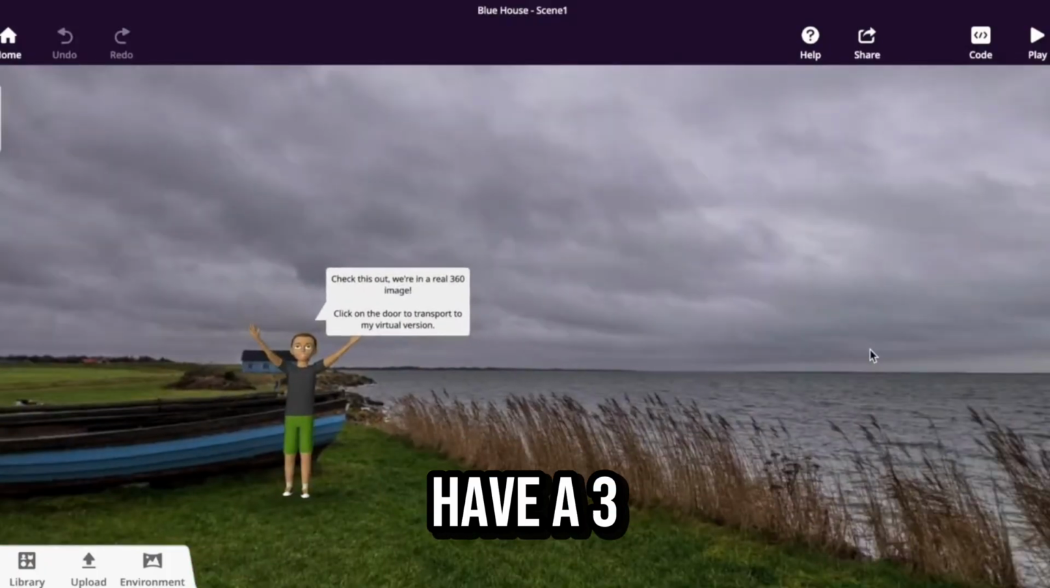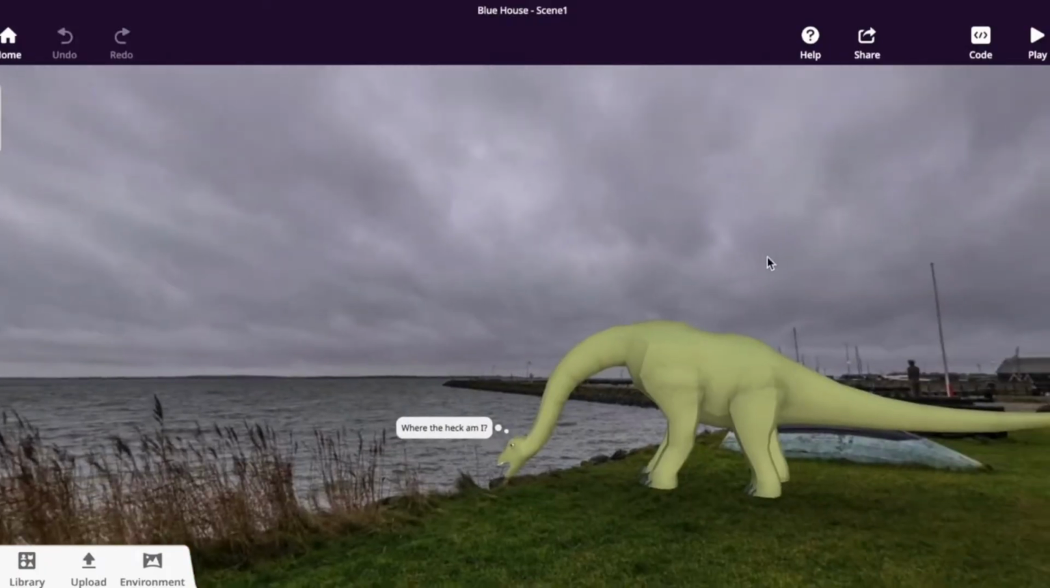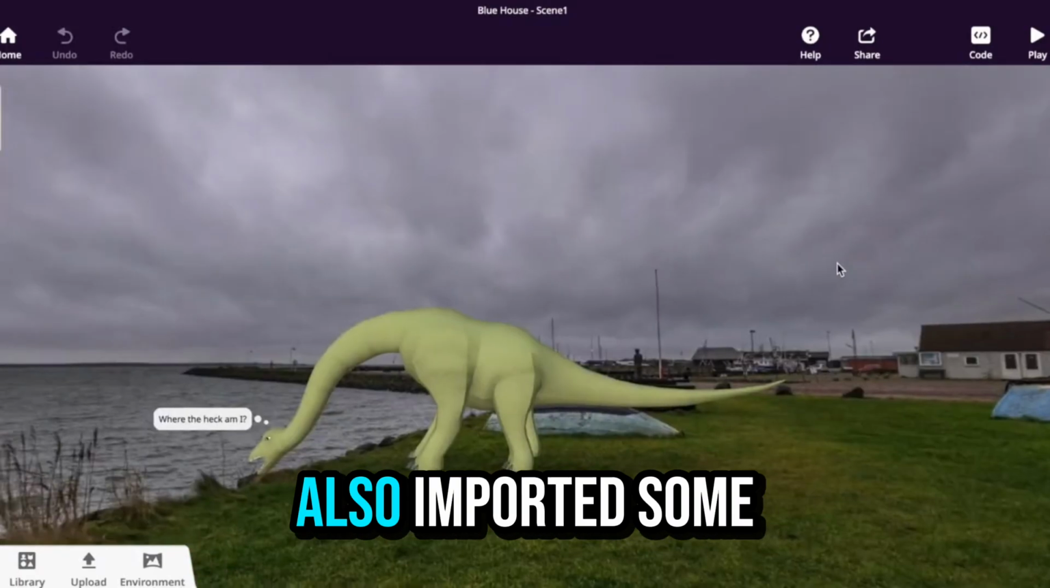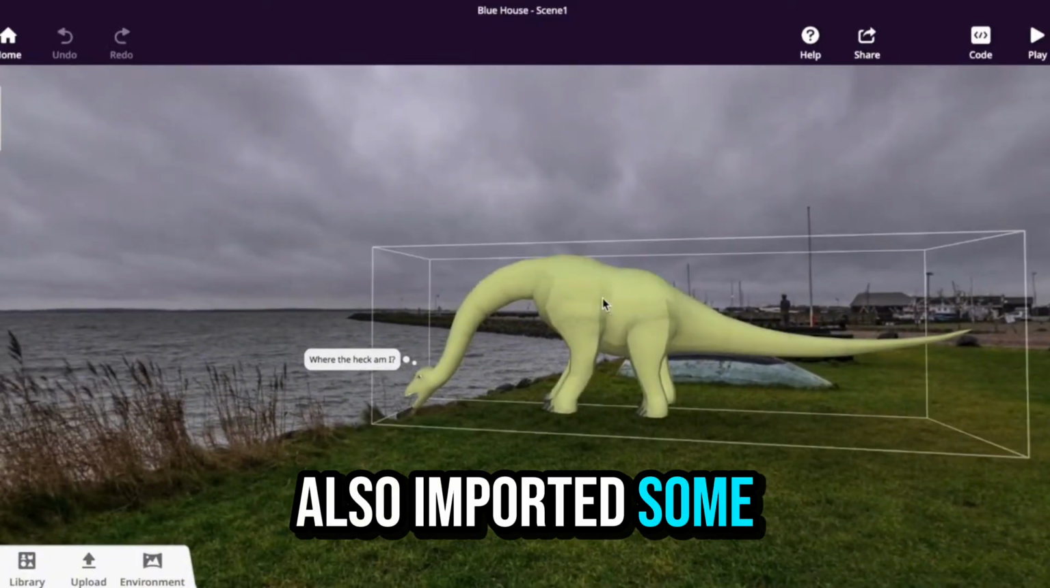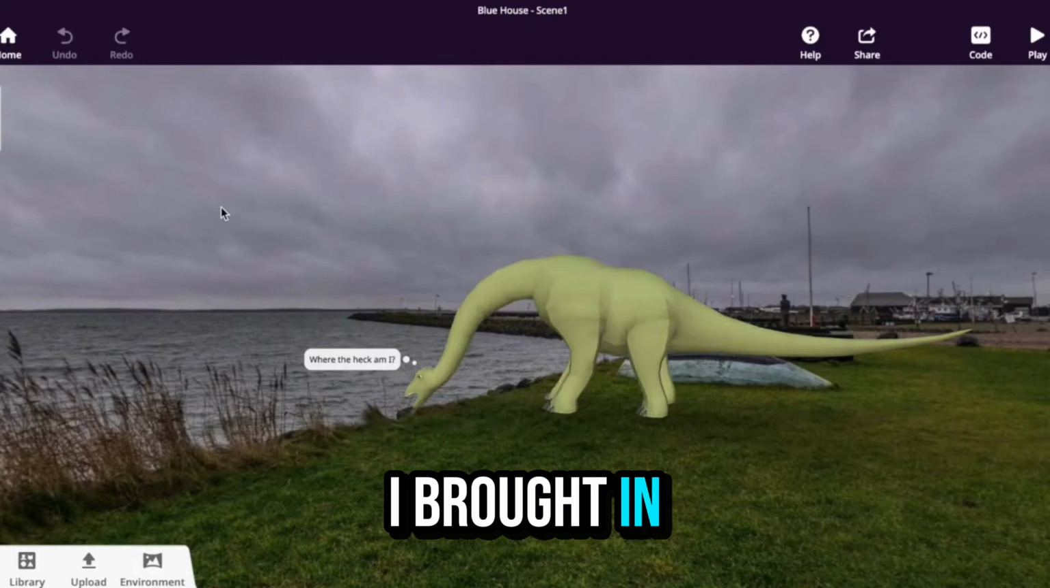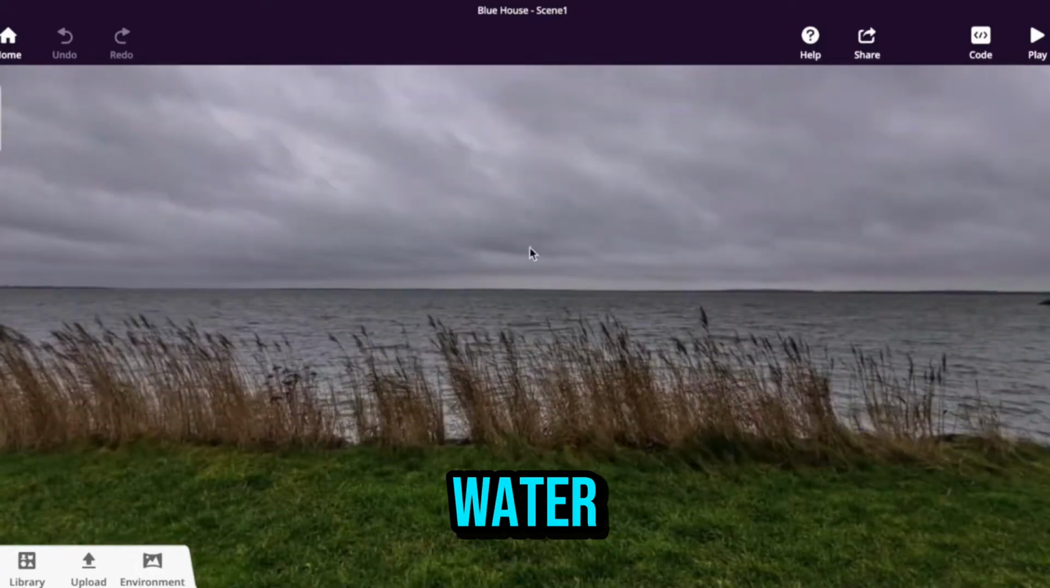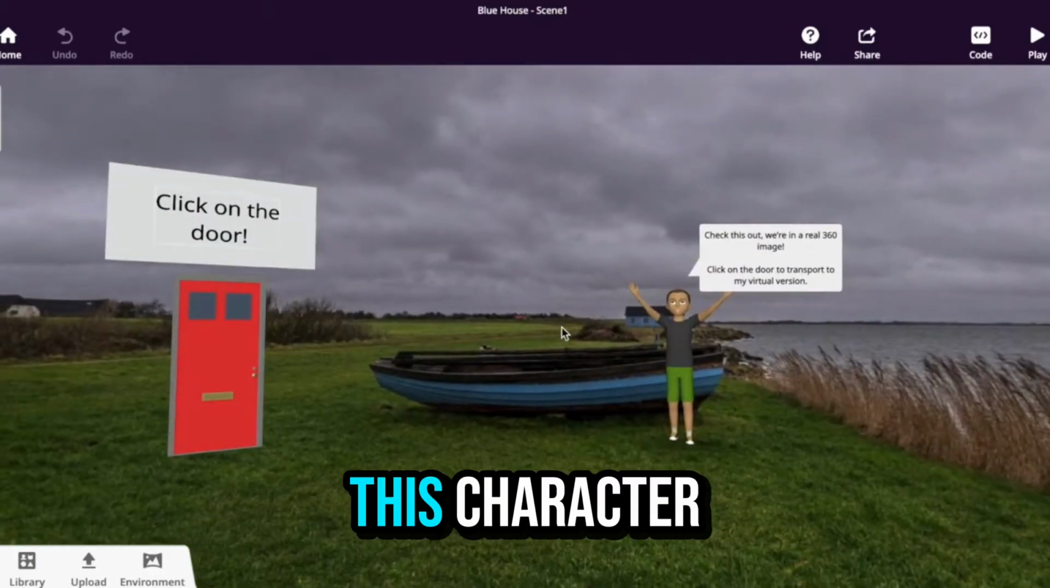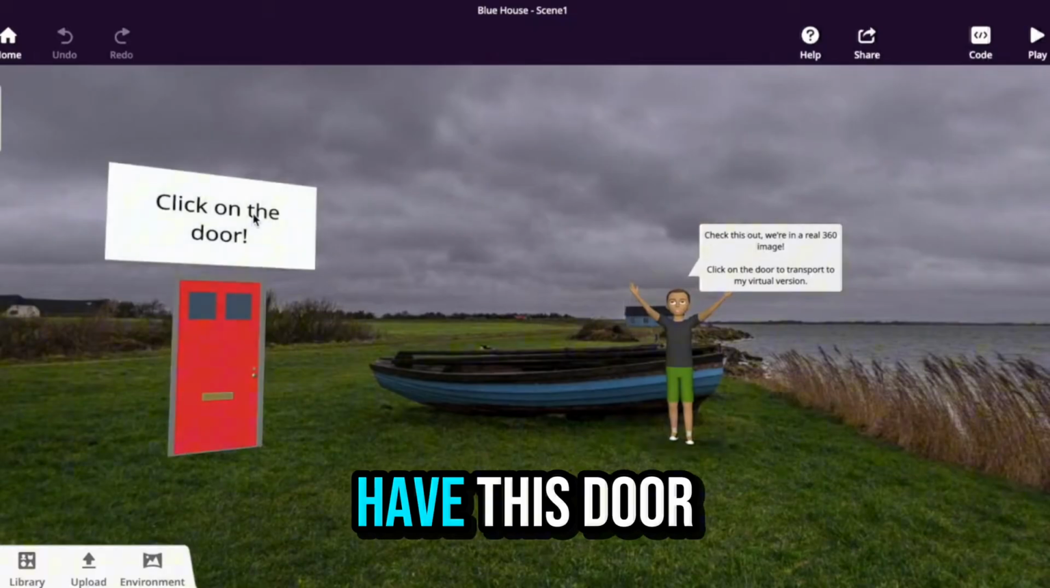So here I have a 360 image that I imported, has this blue house in it, and you can notice that I also imported some 3D models from CoSpaces. So here I have a dinosaur that I brought in to make it look like he's drinking from the water. Here I have this character, and here I have this door.